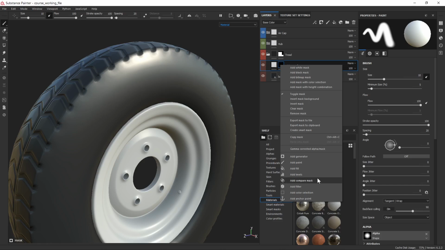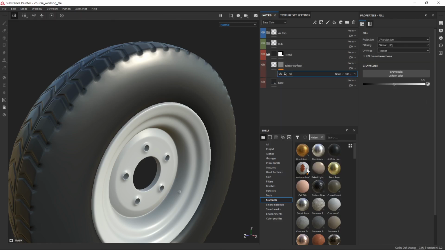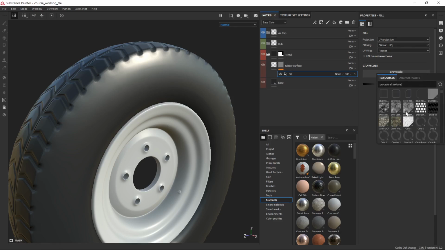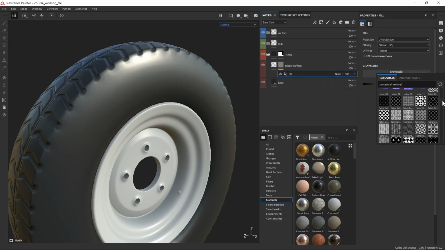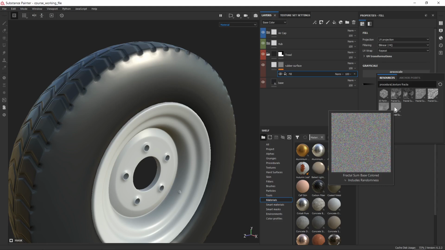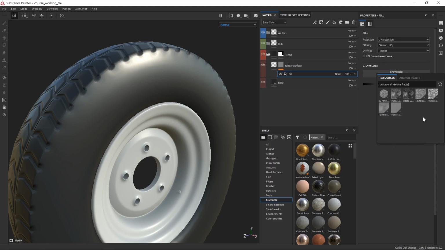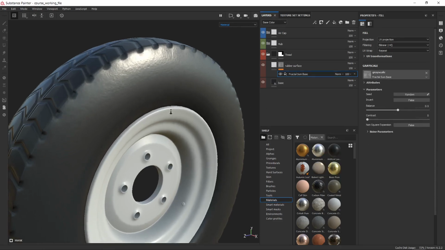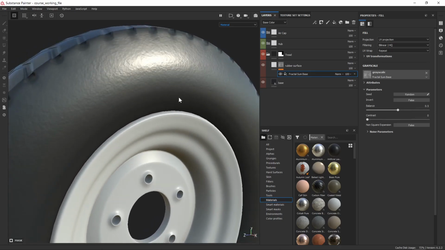So for now, I'm just going to select fill, and the grayscale here. And now we're going to have access to a bunch of procedural grayscale information, as well as hard surface normals and stuff. But here, we want to use a grayscale image. So I'm going to type fractal into our search bar because I want to use the fractal sum base. I think it's this one here, if my mouse can hover over it. There we go. So now we can see that that's added some interesting height or normal information.